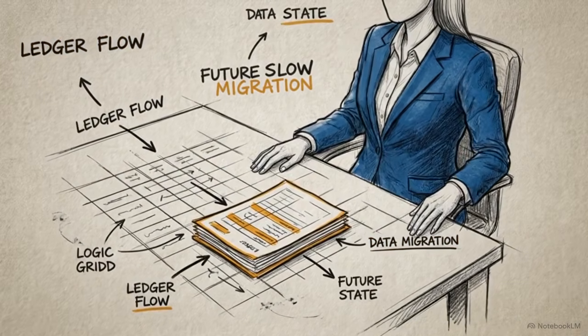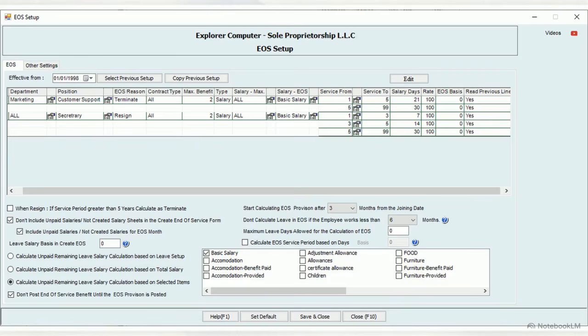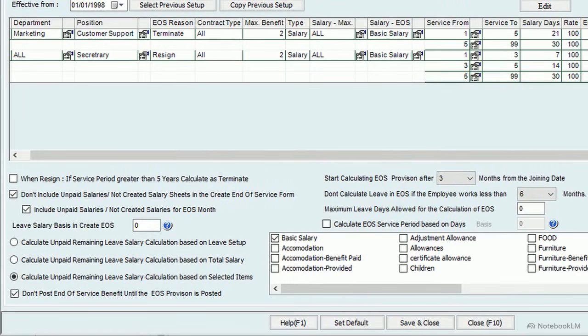guesswork with mathematical certainty. Moving to the lower half of the screen, we configure the advanced behavioral logic that governs edge cases and monthly accounting. Regional labor mandates dictate that if a resigning employee's tenure exceeds 5 years, their payout must be upgraded to the termination rate. Checking this single box automates that legal requirement.